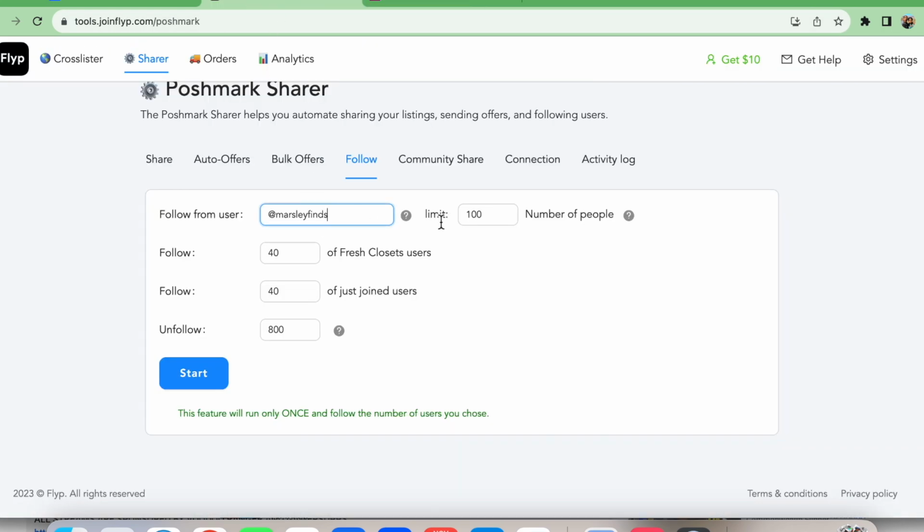It's going to follow 100 people from their profile, and the max is 1,000 users. I think that's a little too much, so I just leave it at 100. It's gonna follow 40 fresh closet users. So these are people that just freshly listed items in their closet. It's gonna follow 40 brand new people to Poshmark.